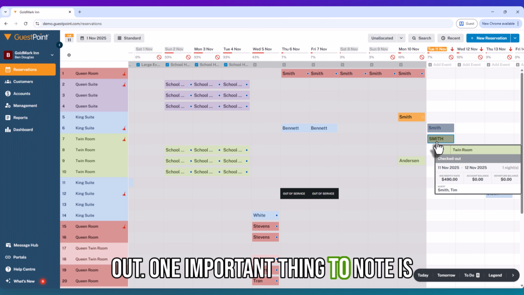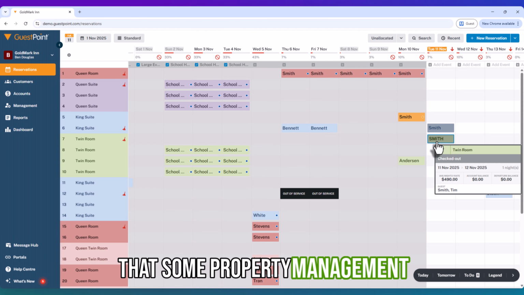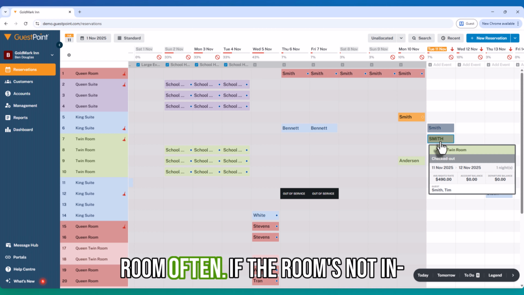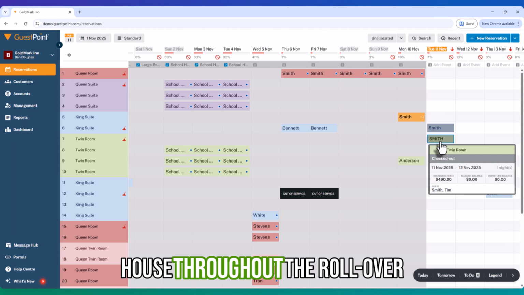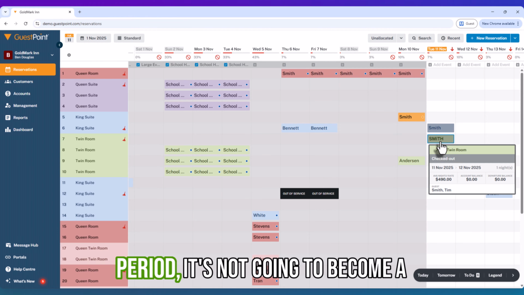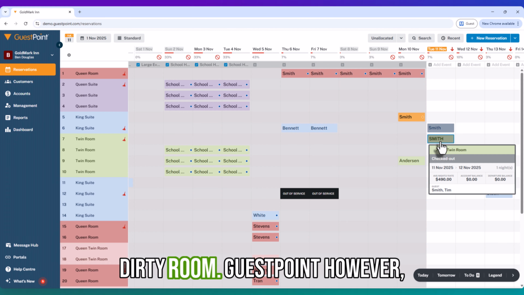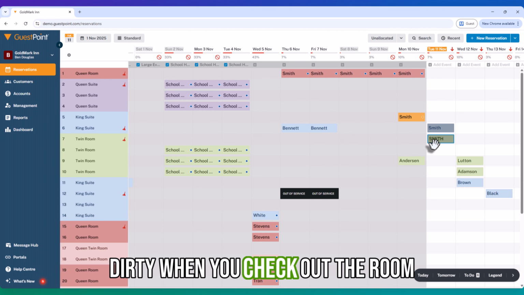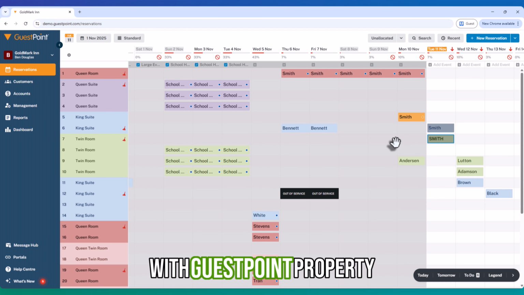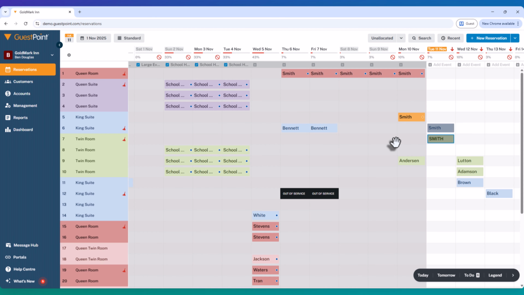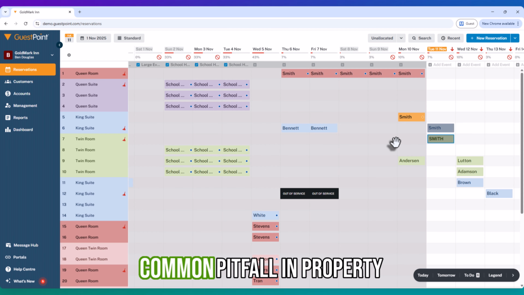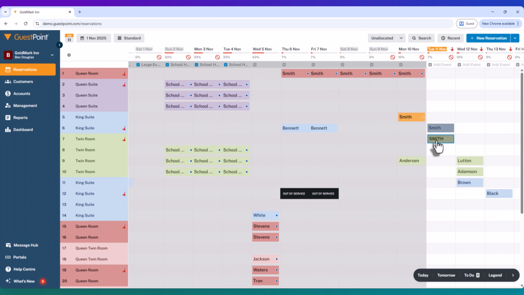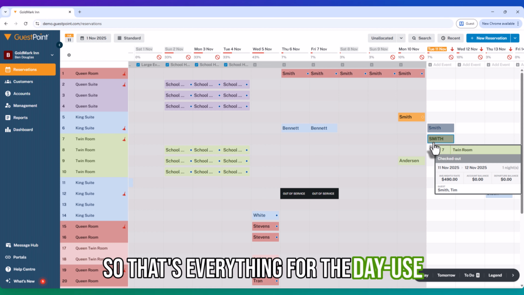One important thing to note is that some property management systems won't automatically make the room dirty when it's a day use room. Often, if the room's not in-house throughout the rollover period, it's not going to become a dirty room. GuestPoint, however, automatically updates a room to dirty when you check out the room, so you don't need to worry about it with GuestPoint Property Management System. They've done a really good job with a common pitfall in property management systems that I've used in the past. So that's everything for the day use room.